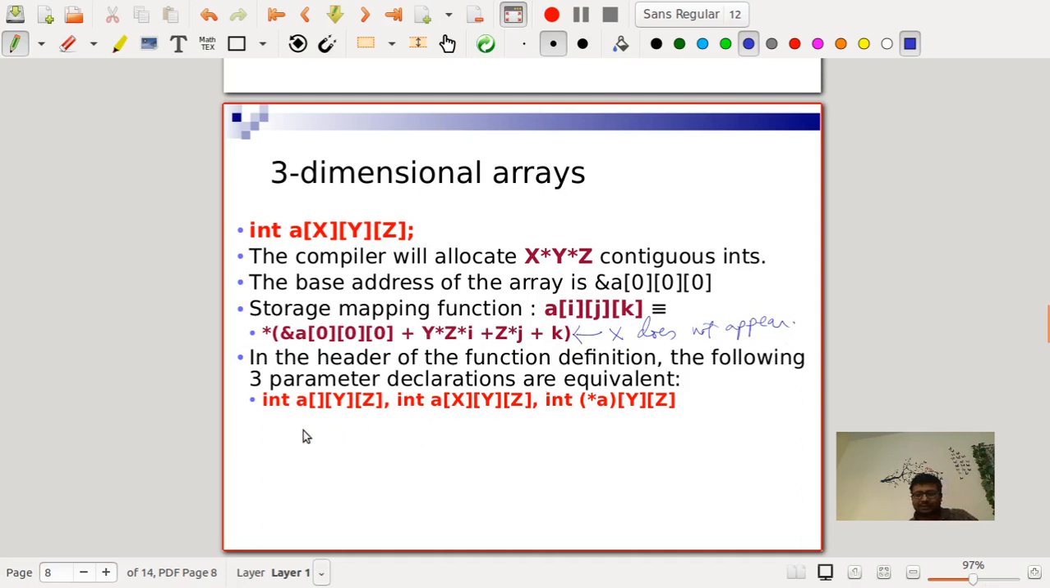While defining functions, if one of the arguments is an array, we need to specify the second and the third dimension of the array if it's a 3D array. But we can leave out the first. We can put it as well, but that's optional. We can either put a, then an empty square bracket, or star a. But we have to inform the function the second and the third dimensions.